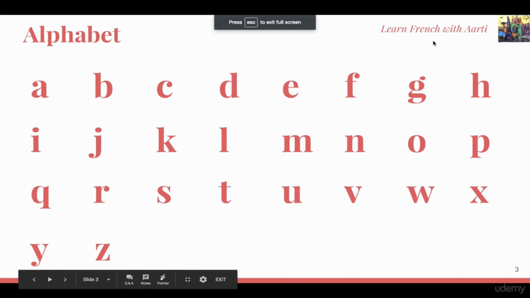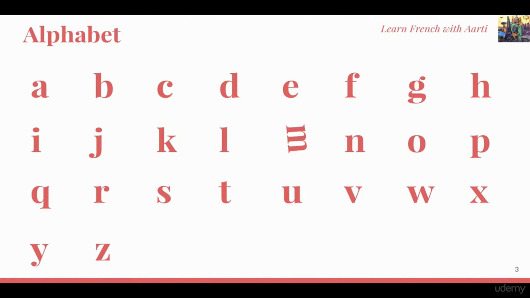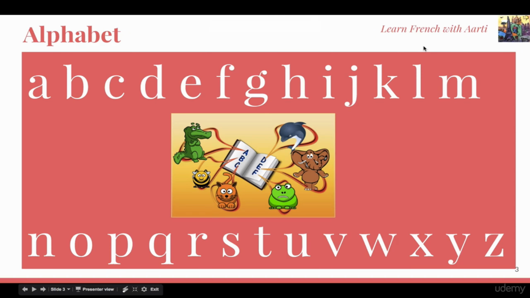A, B, C, D, E, F, G, H, I, J, K, L, M, N, O, P, Q, R, S, T, U, V, W, X, Y, Z. That's how the French alphabet sounds.